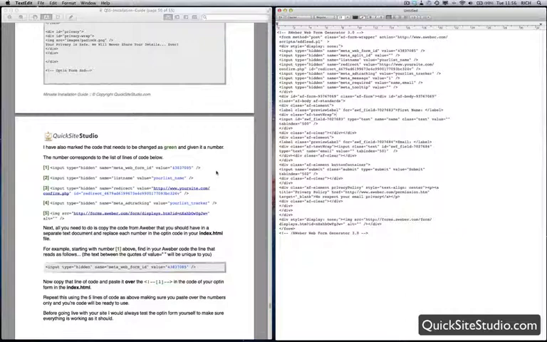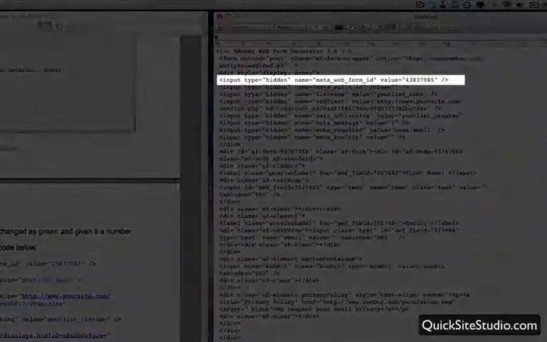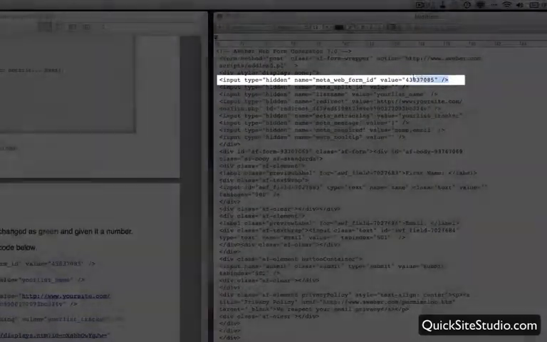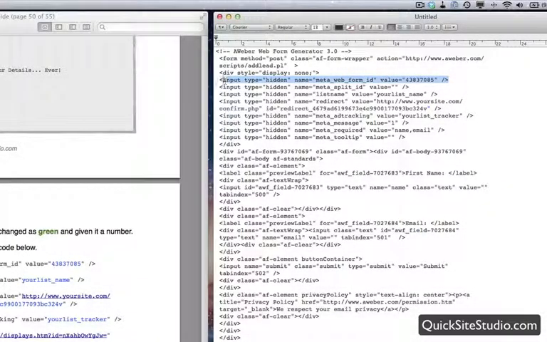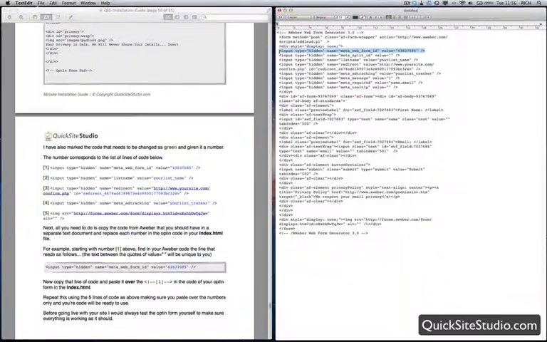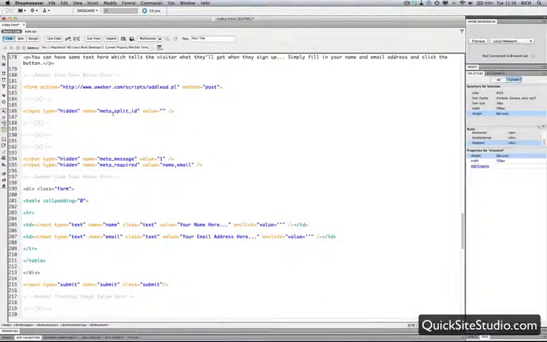So that's why we now need to go over to the text editor, and we need to find this piece of code, meta web form ID. So it's right there at the top. We select that and copy it, then head on over to our HTML editor, find the number 1 and paste over the comment code and the number. There you go, like so.